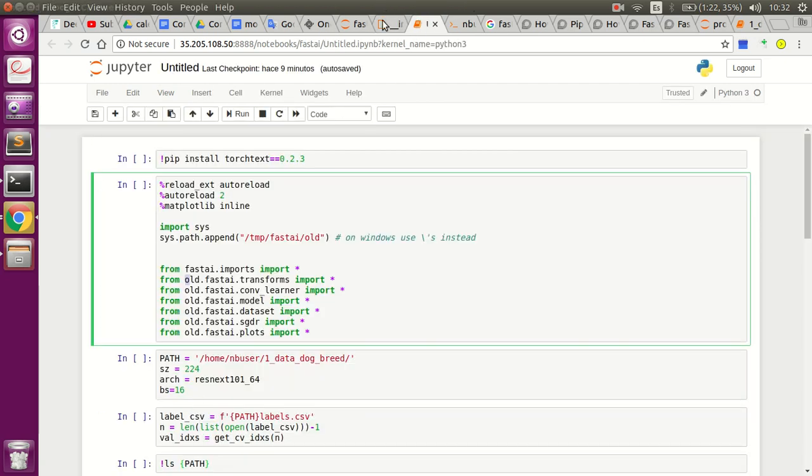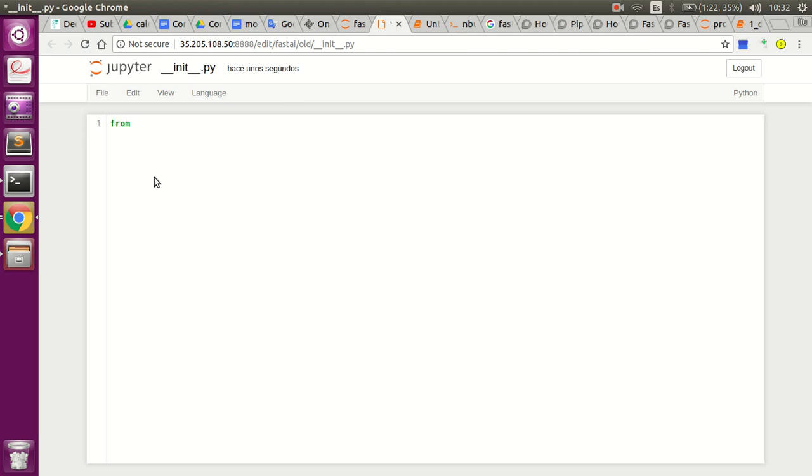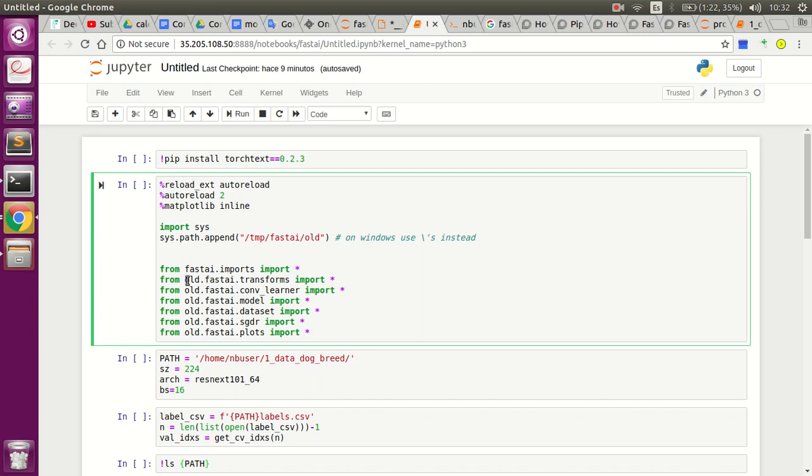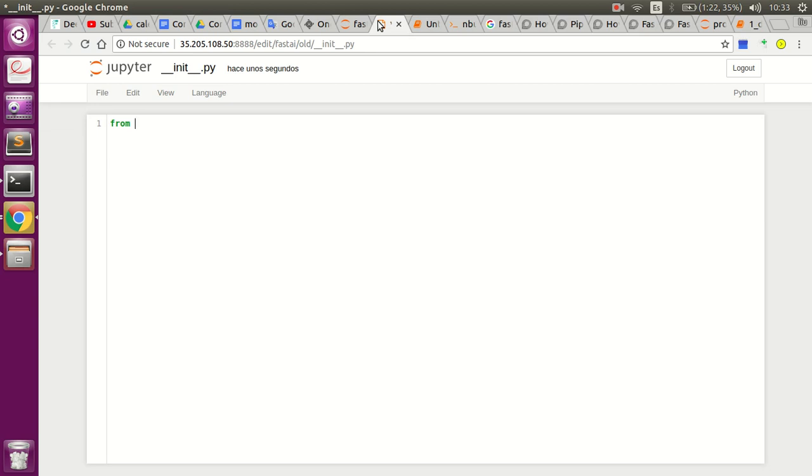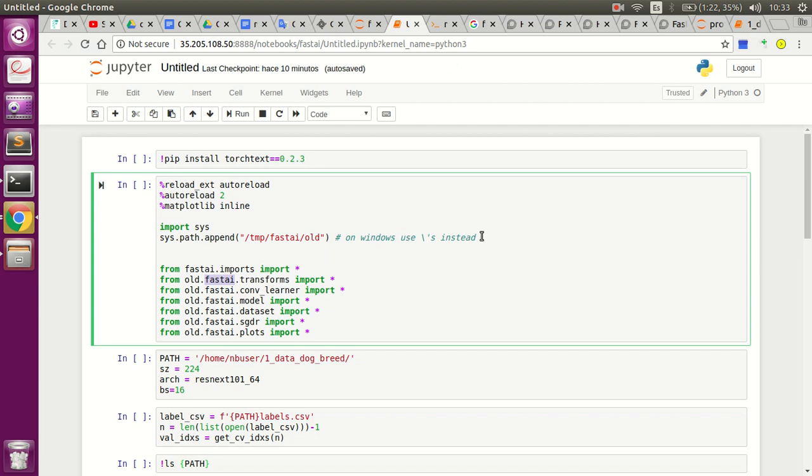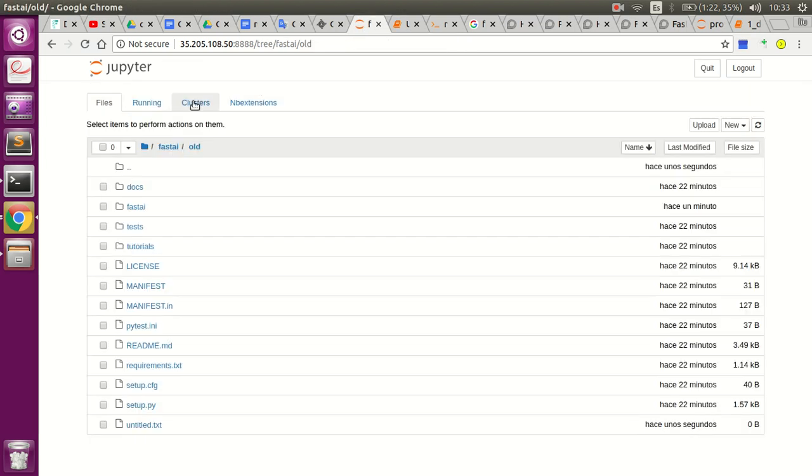Here we're going to, okay, this is another thing I forgot to tell you. When you create an init.py, it takes the name from the folder. So when we are referring to this init.py, we actually are referring to the fast.ai folder, right? Because the init.py takes the name from the folder that is containing it. I really hope I say that correctly. So from fast.ai import everything. Now we just need this piece of code. And yeah, we're ready.